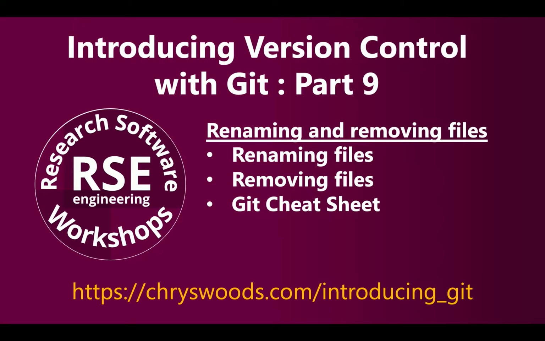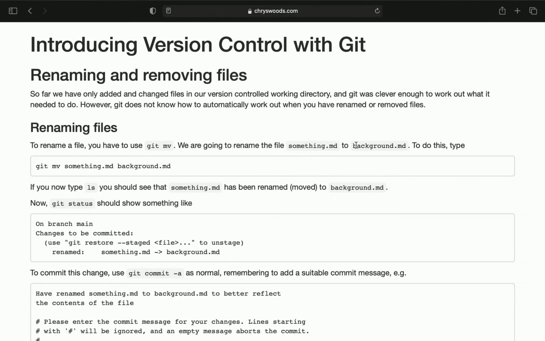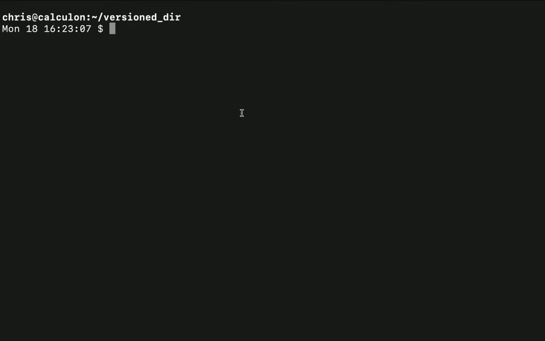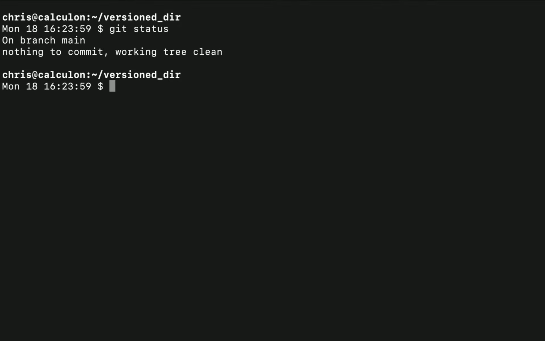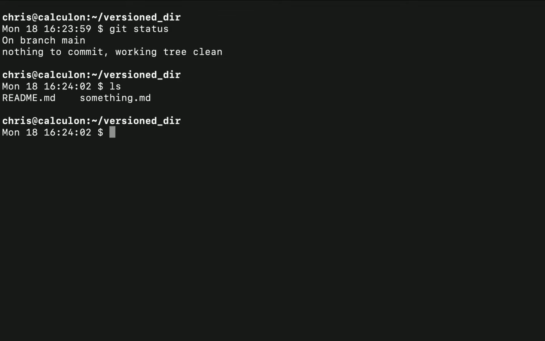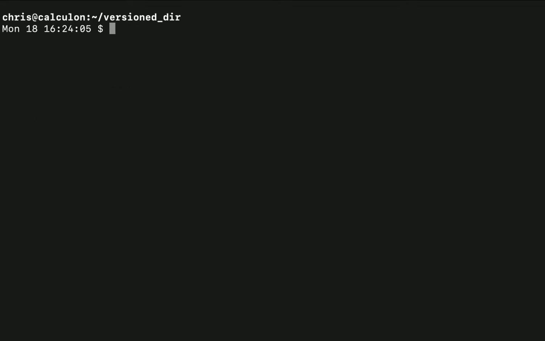The link to the notes is at the bottom of this page, and we're now on the Renaming and Removing Files section, which if you click on that, should bring you to a page that looks something like this. Okay, we're now within our version dir. If we do git status, we should see the working tree is clean, and we have readme.md and something.md in here. So far we've only added and changed files in our version controlled working directory, and Git was clever enough to work out what it needed to do.